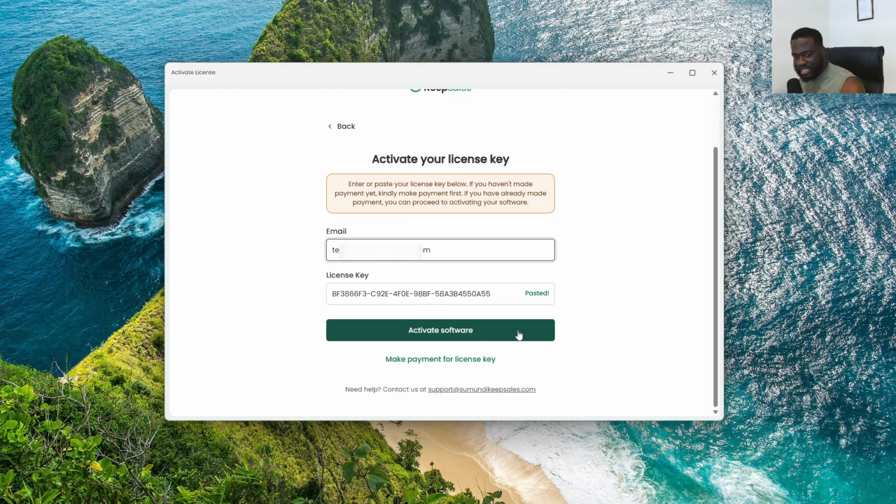All right. So it says activate software. Now, if you click activate software, look at what will happen. Now the system says payment has not been made for this license key yet. Meanwhile, you've sent it via Momo externally. Okay, so you have to notify us that you've gotten to this point.